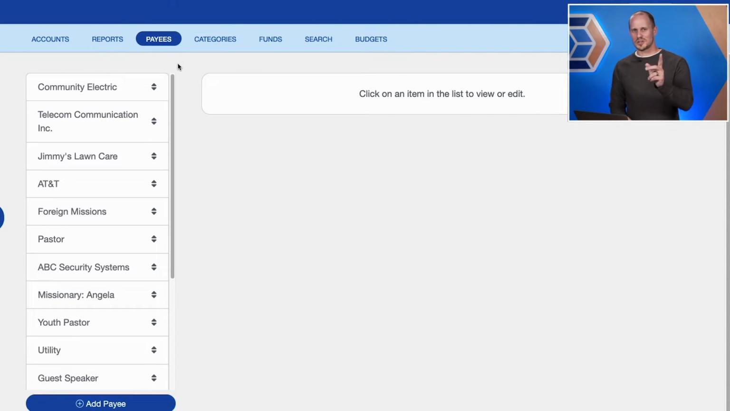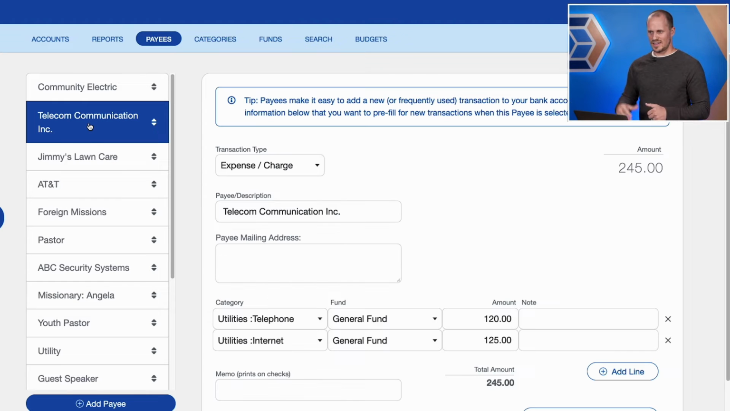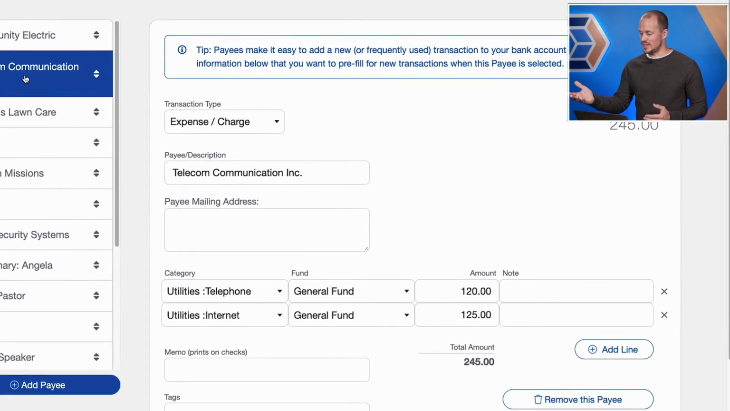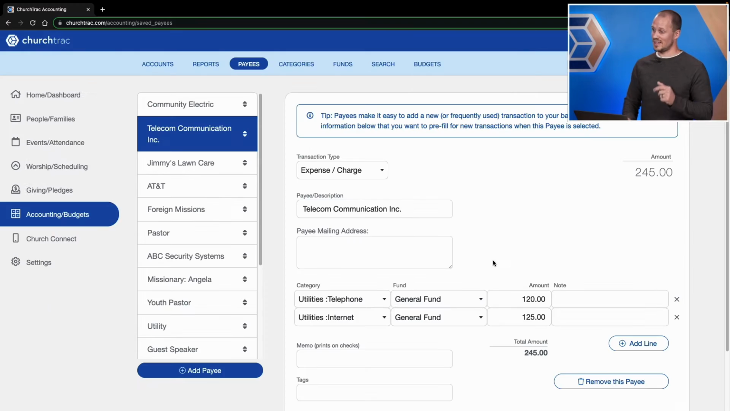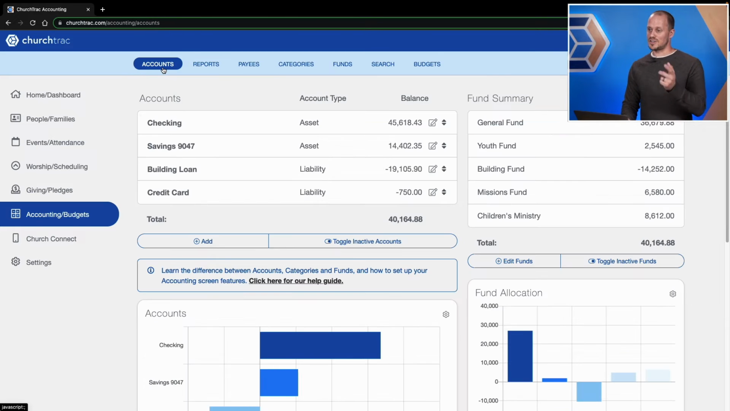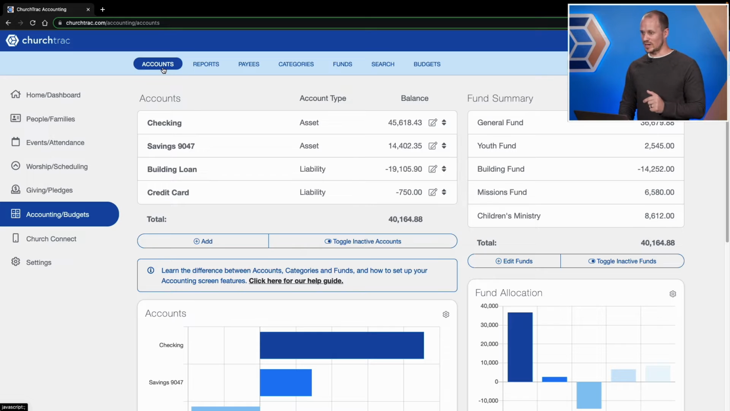And the next thing I want to show you is the Payees tab. This is where you can add all of the memorized transactions at your organization. That's what the Payees are. Just as an example, the Telecom Communication Inc. that I have here, this is the telephone and internet company for this church. The expense categories and the fund are already listed here, as well as the amount of the bill. That way, when I need to add a transaction for this bill, I can do so very quickly and easily.